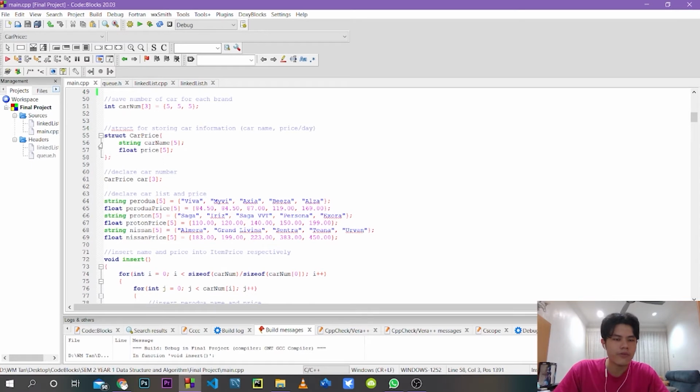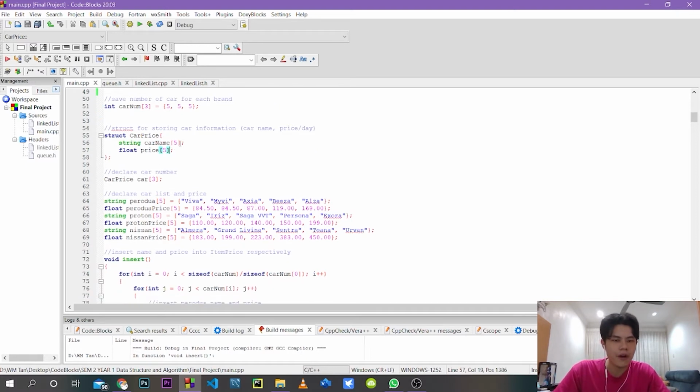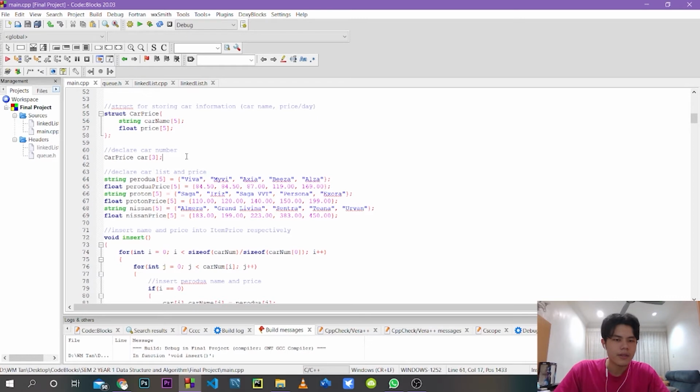Now let's move on to this struct, car price. Since we have 3 brands, and each brand has 5 cars, each car has a car name and a car price. So we create this struct to represent each car's name and each car's price, of which we have 5 in total. And then we declare the car struct, which is car price car, and we have 3 of them.